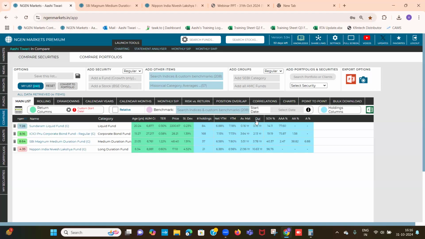Whereas once again, if I sort this, we can see liquid fund has the least duration, which is to an extent of 0.16 years. So higher the duration, higher is the sensitivity towards the interest rate, whereas lower the duration, lower is the sensitivity again towards the interest rate. Now please note, on the platform, we only show modified duration.